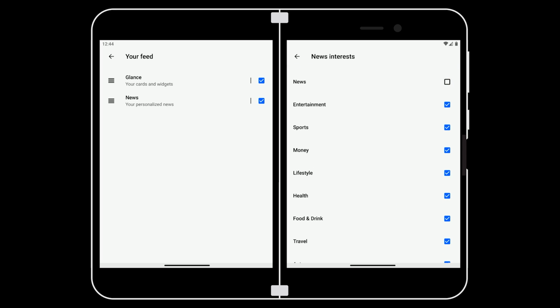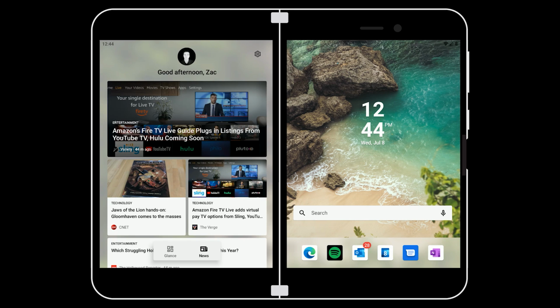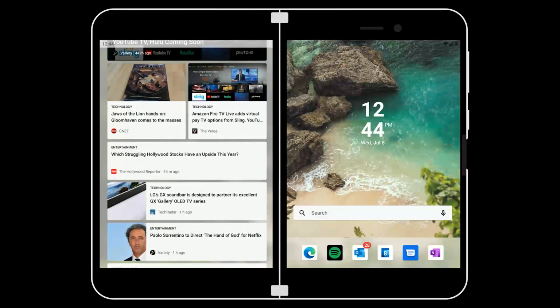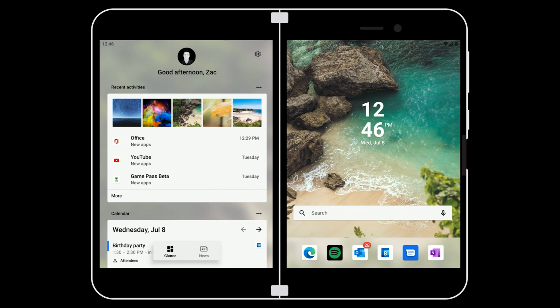Let's turn off news. Let's leave entertainment. Entertainment's always fun. Oh, and technology. I like technology. There we go. So if we go back to the home feed and refresh it, we should now have just the interests of our choice, which is super nice. So that's a quick look at the activity feed.